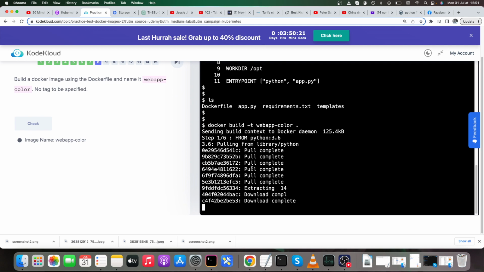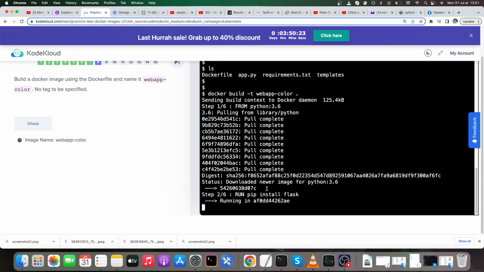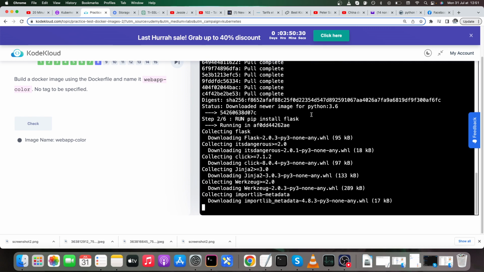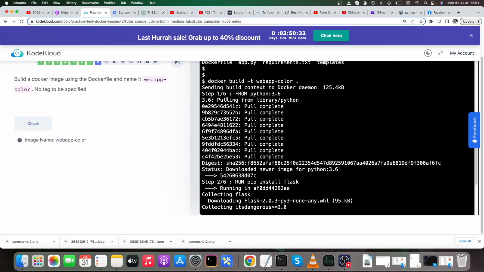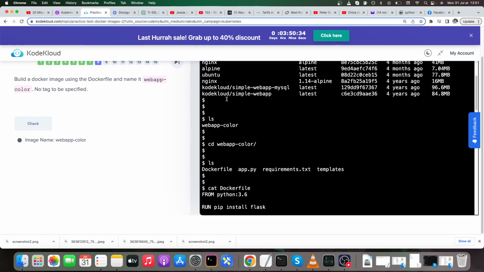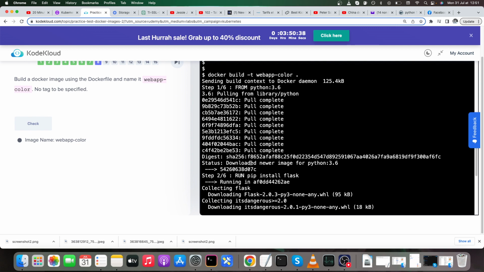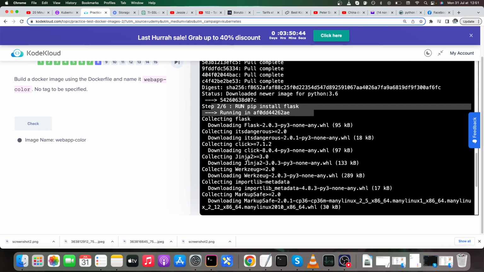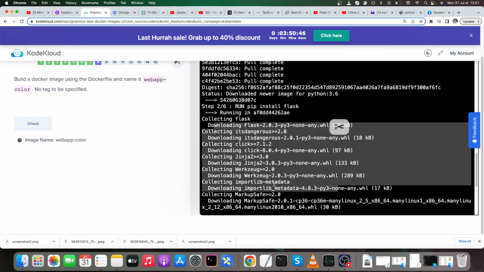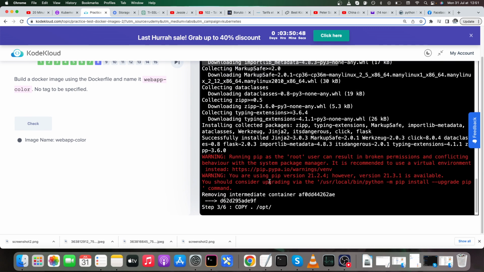A little bit of patience. Right, it's done extracting, and step 2, we're doing some pip install. Let's just scroll up while it's doing that. So this is step 2 here, pip install Flask. I think I saw it somewhere here. That was fast. Actually, all of this, it has some more download to do.